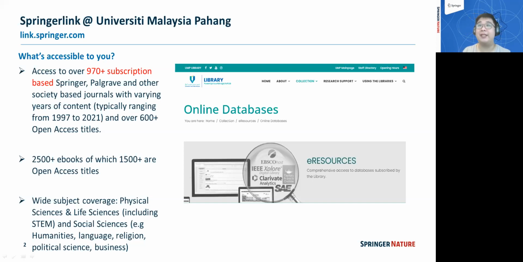First of all, as a database itself, it contains millions and millions of online peer-reviewed resources that are published online first on the SpringerLink platform under the Springer Nature portfolio. Under the Springer Nature portfolio, we have several databases. One of the main ones is definitely SpringerLink, which is brought to you by your university library. In terms of specifically what is subscribed by the library, you have access to over 970 subscription-based Springer, Palgrave, and other society-based journals with varying years of content.